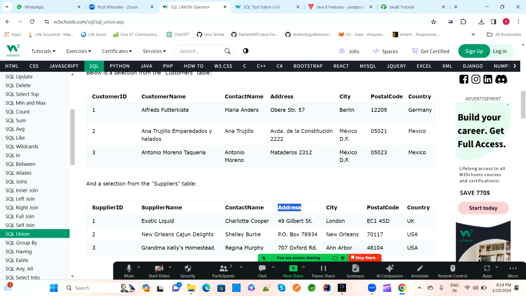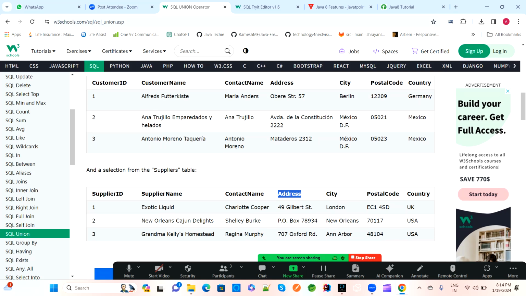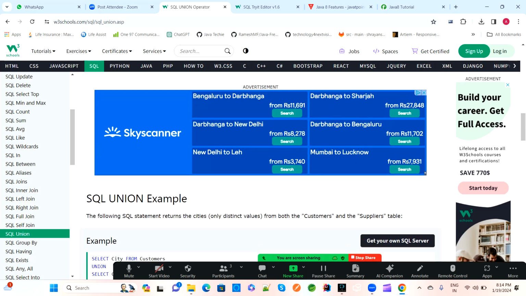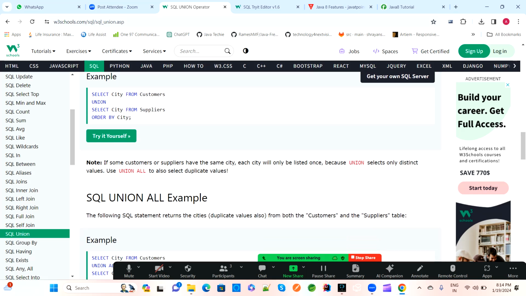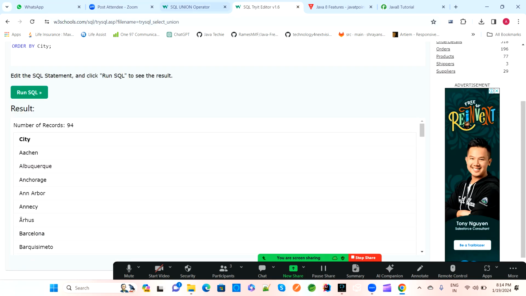And if you have the same columns, then any duplicates will be removed automatically by using union. And if you are using union all, it means all the duplicate values will also be there. So this is the union. Here 94 records are coming, right? All the unique records are coming.